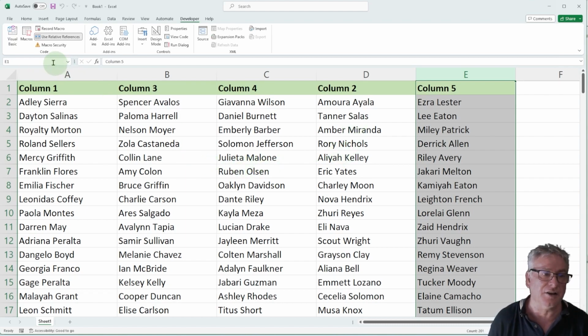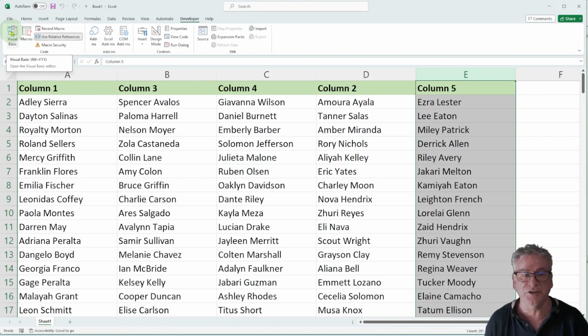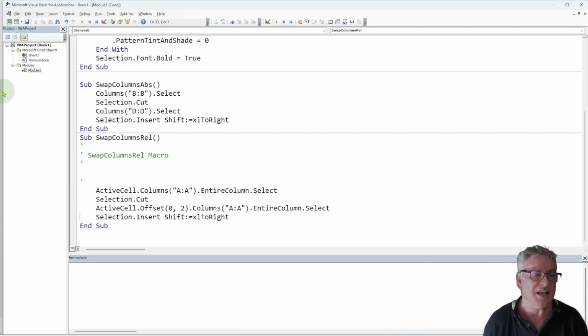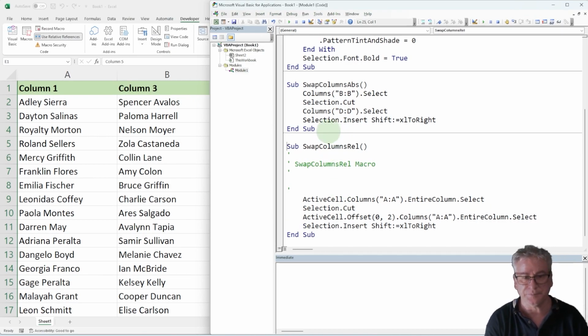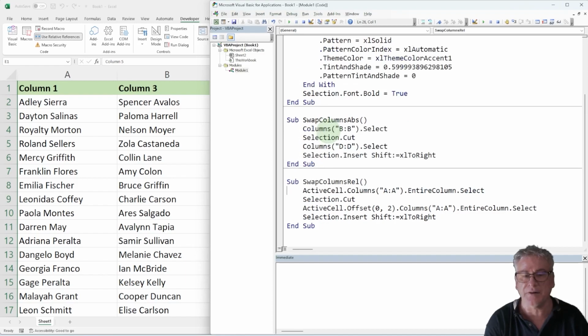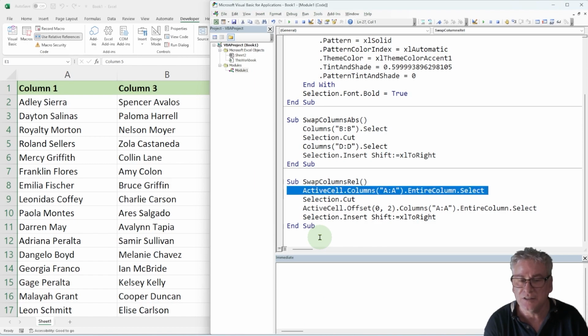So let's look at the code that got recorded. I'm going to go back to the Visual Basic Editor. And you can see in the editor here that we've got our second macro. Rather than selecting a column absolutely, so in our first macro, you saw that it selected column B. It's always going to select column B. But you can see in our relative one, it's saying relative to the active cell, go to the 0th column, the first column in the active cell, get the entire column and select it.